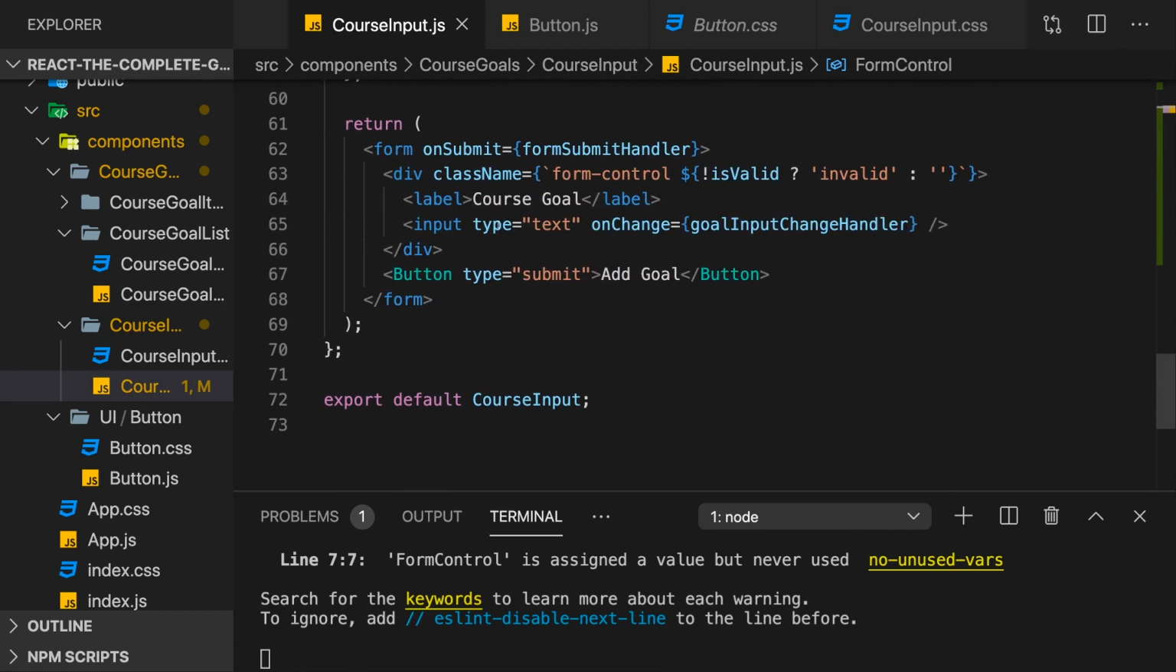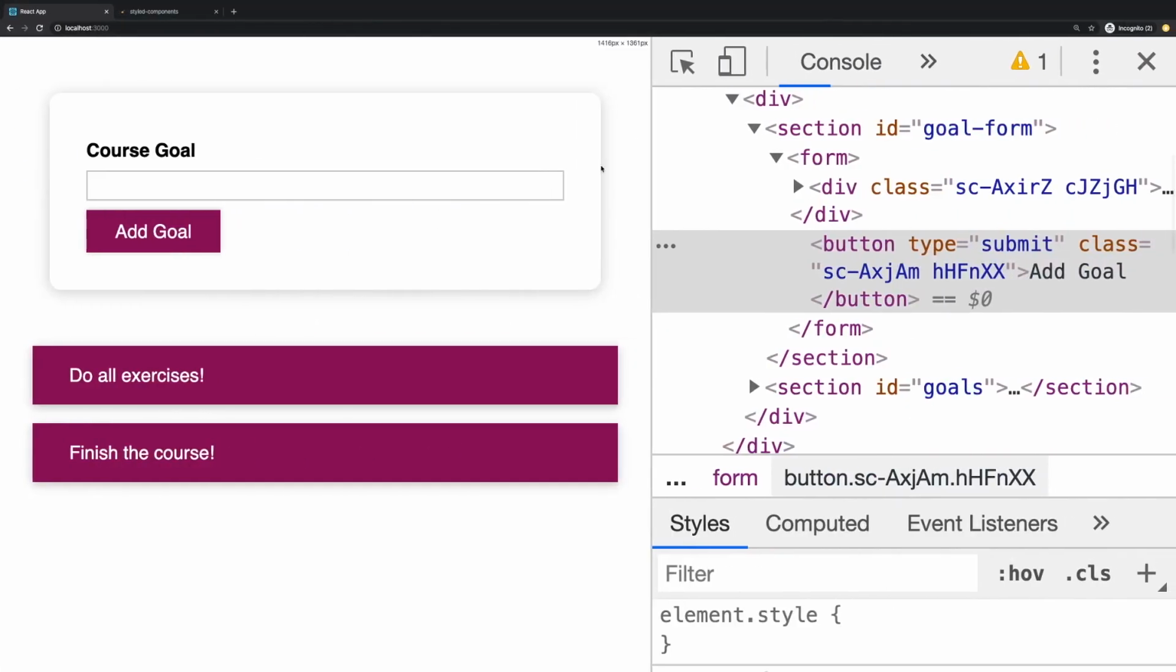And now we can go back here and now replace this div here with our form control. If we save that, it generally works. And you will see here on that div, we also have these strange unique classes. You will also see that these are of course different classes than we have on the button, because as I said, you have unique classes per component to ensure that styles never spill over.